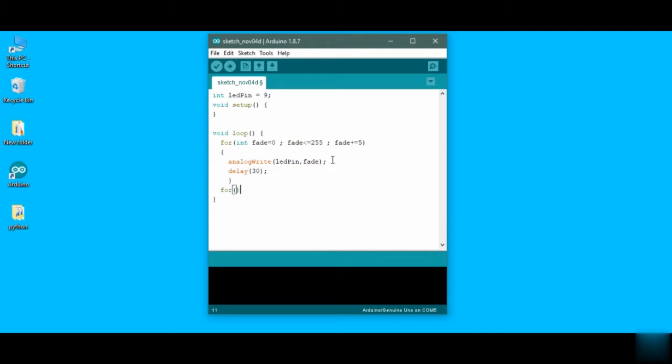Now let me use another loop. In this one, we have fade initialized at 255, which is the maximum value. Then fade should be greater than or equal to 0. I think you understand now what I'm going to do here. I will make the LED go from bright to 0, which means I will fade the LED. In the previous loop I was increasing the brightness, and now I'm going to fade the brightness. So I use the decrement operator, that is fade minus equal to 5.